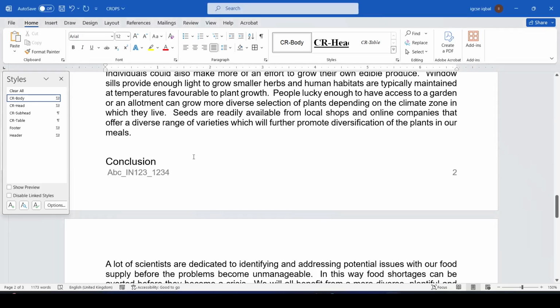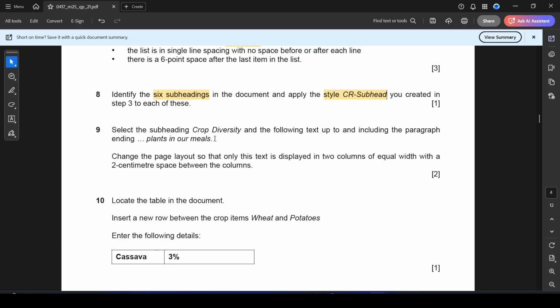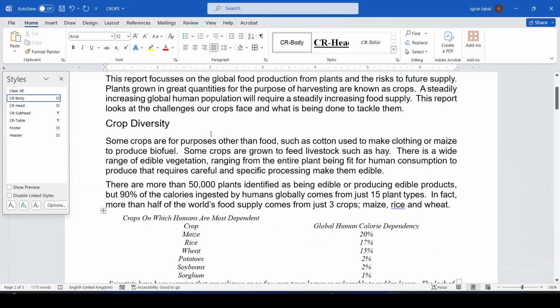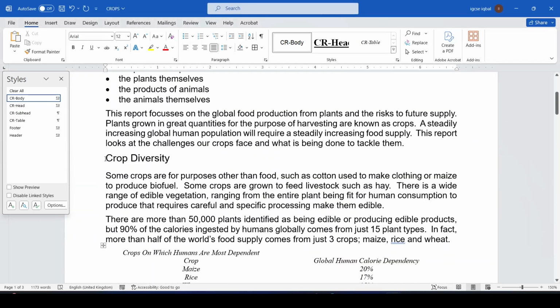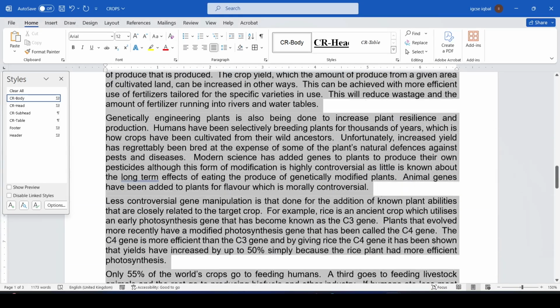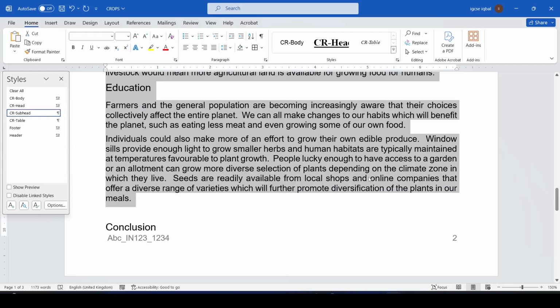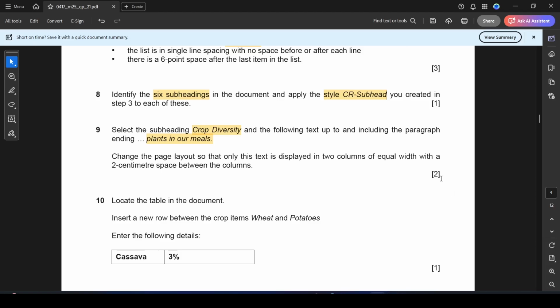Now we applied the subhead. Now select the subheading crop diversity, followed by the text including the paragraph ending with plants or animals. So now I'm going to select crop diversity till the plants or animals.